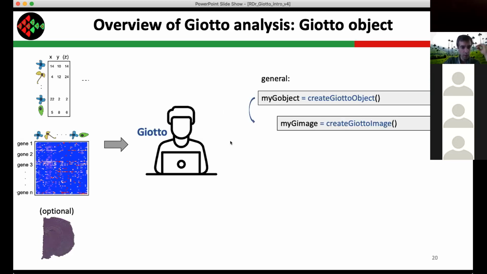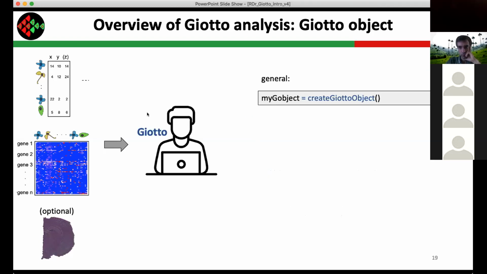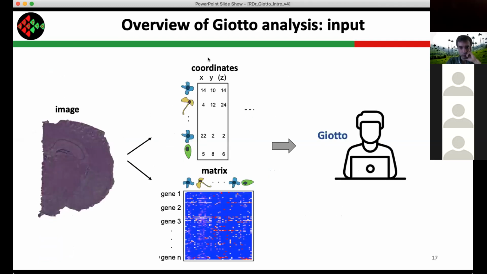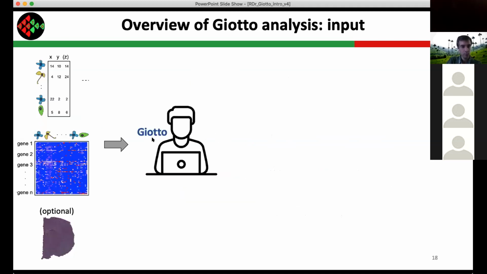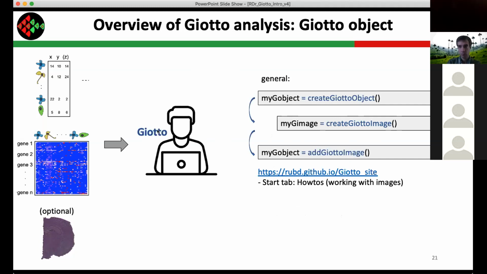Yep. All right. So I'm just going to go back one slide. Giotto needs, as I said, as input just the coordinates and the matrix, but you can also incorporate your image. You create a Giotto object, using create Giotto object. By doing that, you can also integrate your Giotto image if you want to, so that you can overlay all the analysis on the actual image by just adding Giotto image. There's a little bit more information here if you need it.